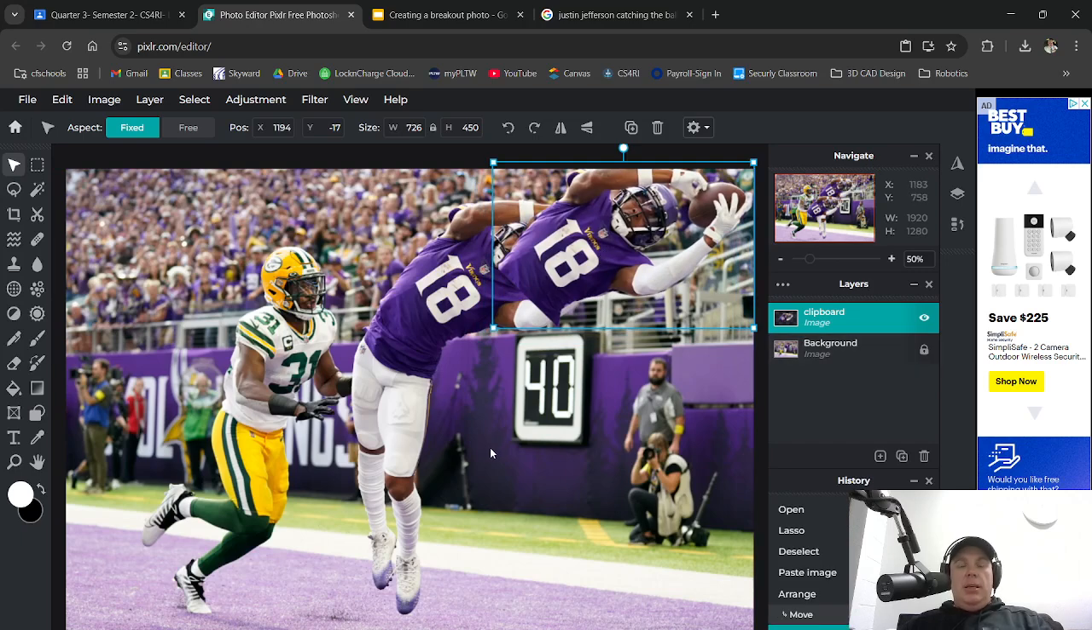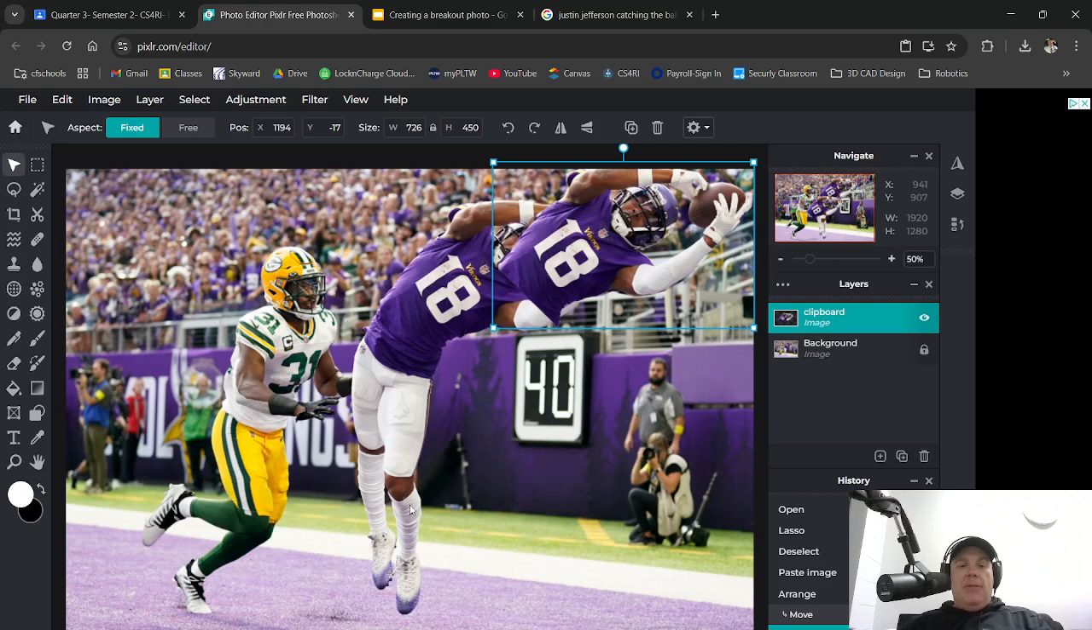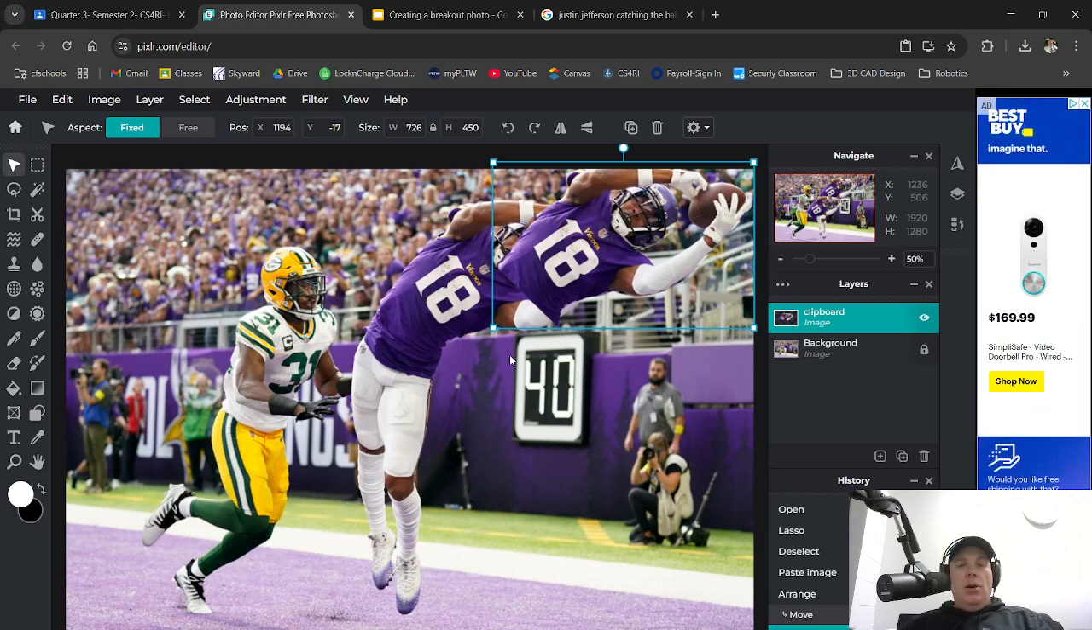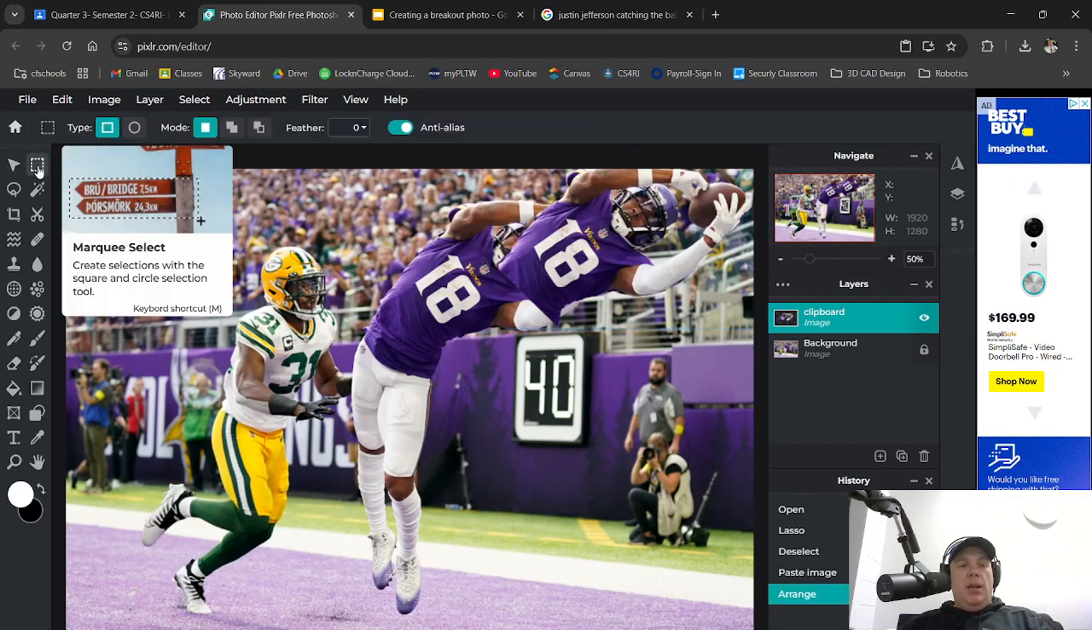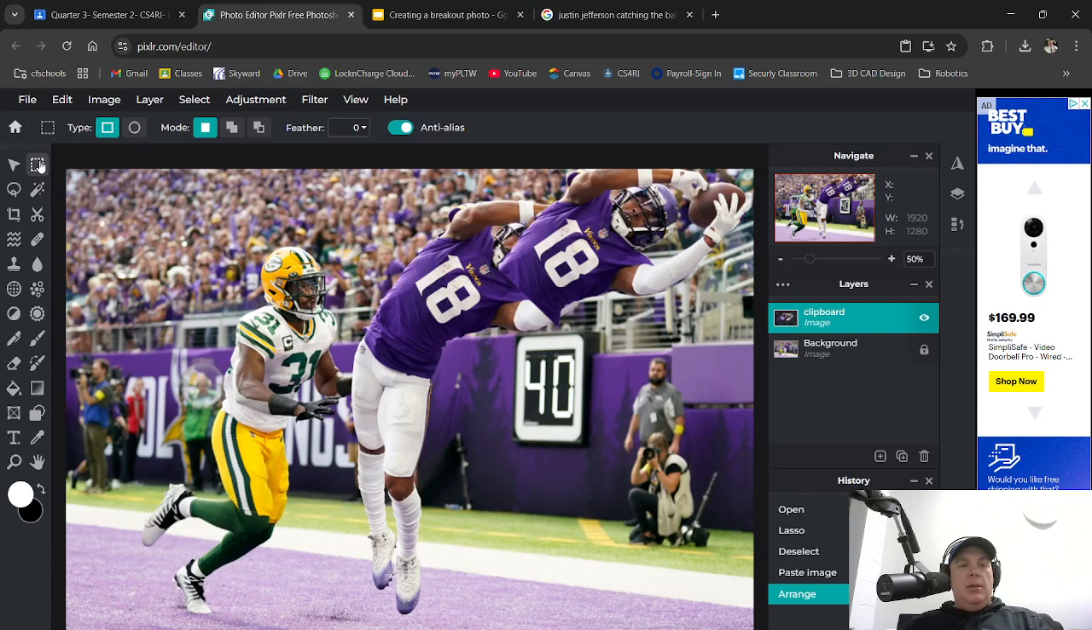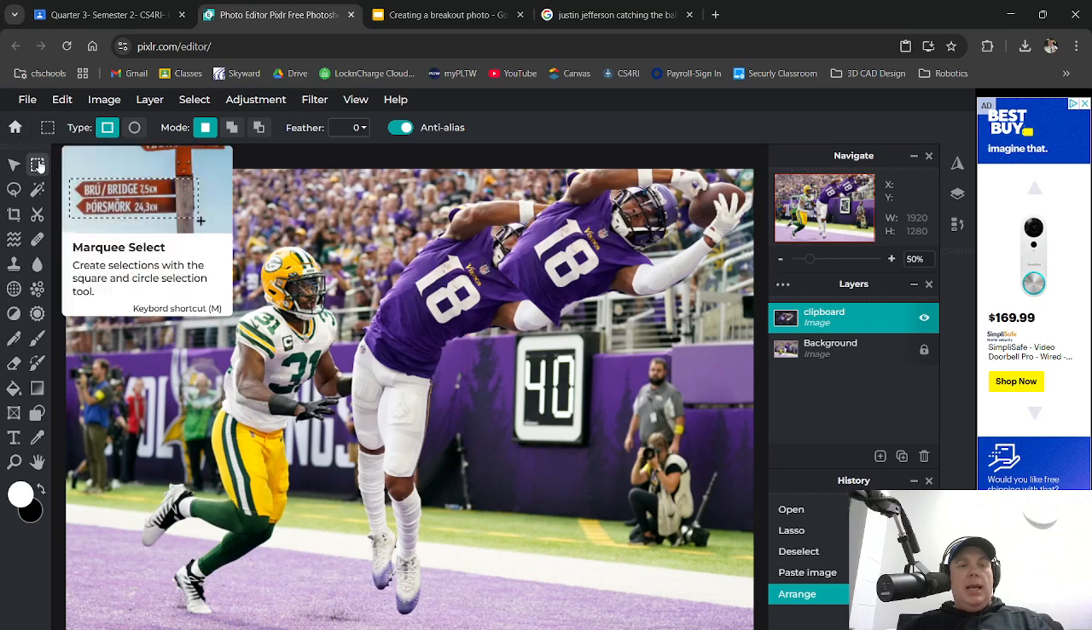All right, the next thing we need to do is make a box around the bottom half of our subject. So what you need to do is come over here, and we're going to pick the marquee select. Okay.